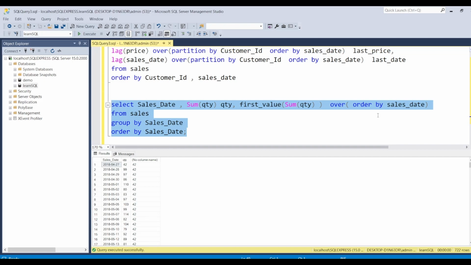So what we are getting here is basically the first date's quantity. The first sales date in our data, whatever it is, I'm getting the quantity of that first sales date, isn't it? Now we can call it first QTY. In the same way I can also get the last quantity, isn't it?